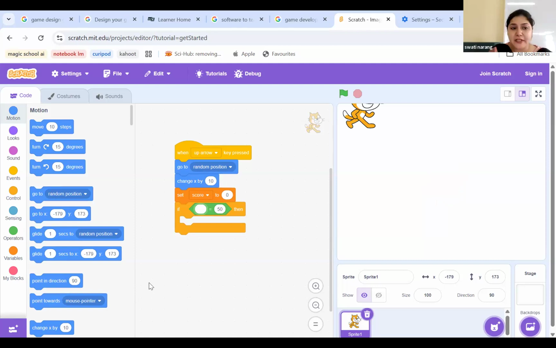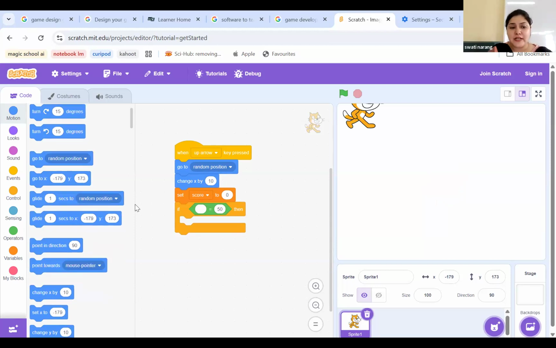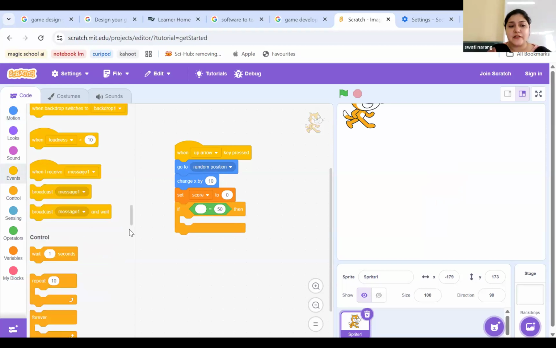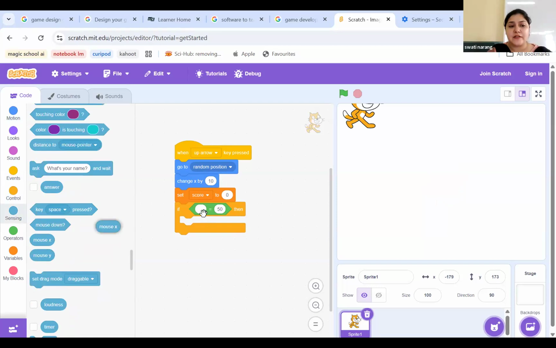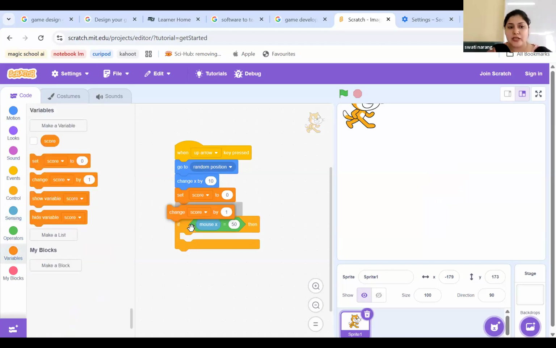If I want to see the position of my cat, what is the position of my cat? It's not X or Y. So it'll decide if position is same. If mouse is pointing towards X, then mouse X is equal to 50th position. Then I'll set the score to 1. Change the score by 1. I hope I'm clear till here.